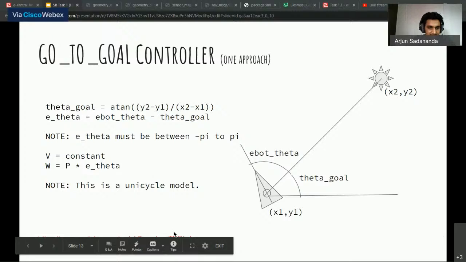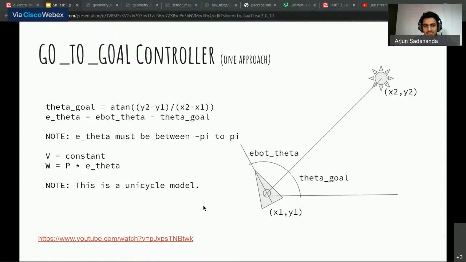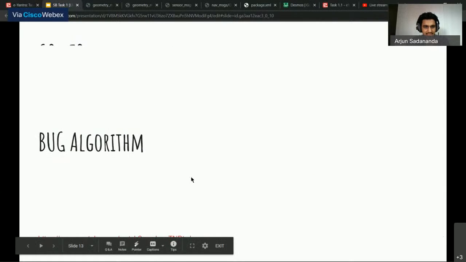I'll probably put the link in the description, which is a Coursera course on mobile robotics. In that, they've explained the same concepts in good detail. There's one particular video in that entire series that is very relevant here. So yeah, with that, we'll move to the final few slides.